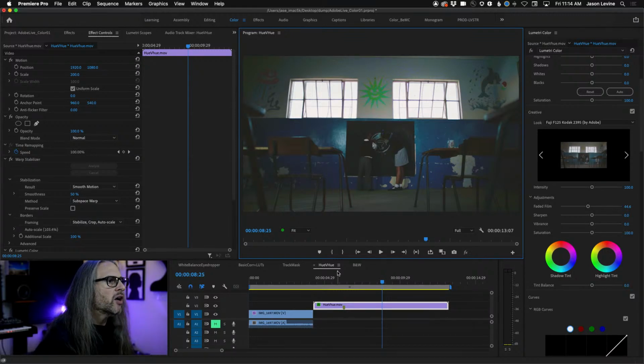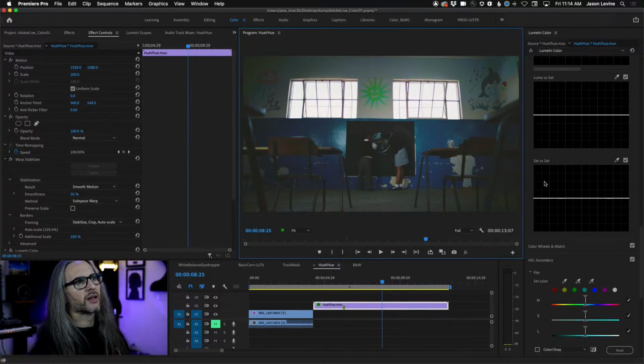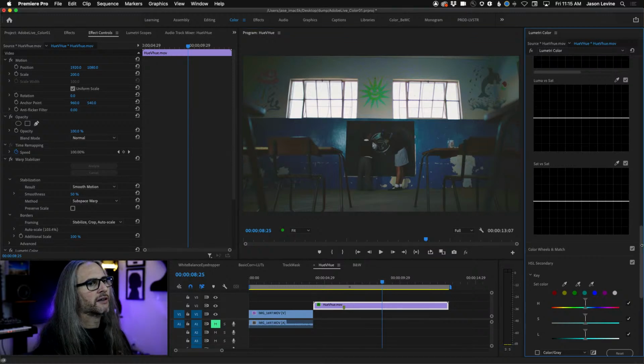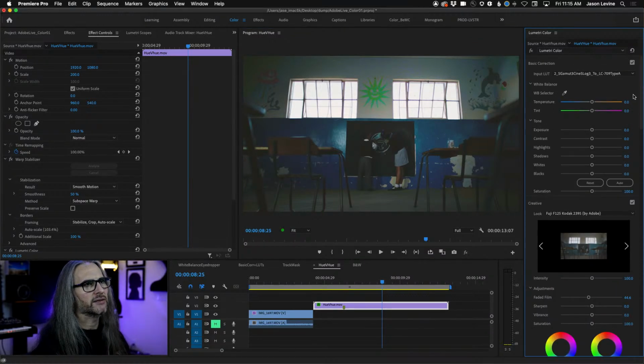Okay. All right. So that's hue versus hue, hue versus sat, hue versus luma, luma versus sat, and sat versus sat. Sat versus sat, I still really don't understand how that works. That's largely used in broadcast. Adjust the saturation of a particular luminance value. Very specific color grading needs for that. We're not going to cover that one today. You can watch some of the other color grading videos where I talk about that stuff.